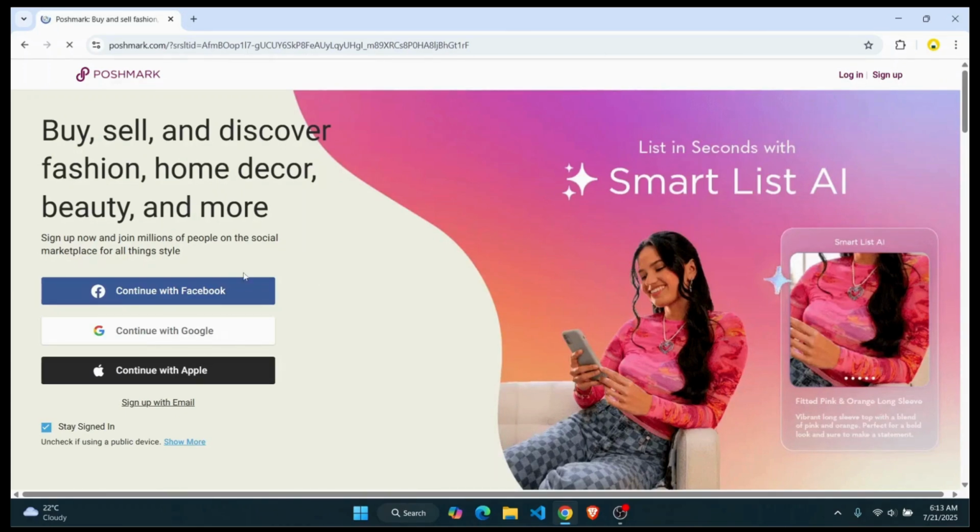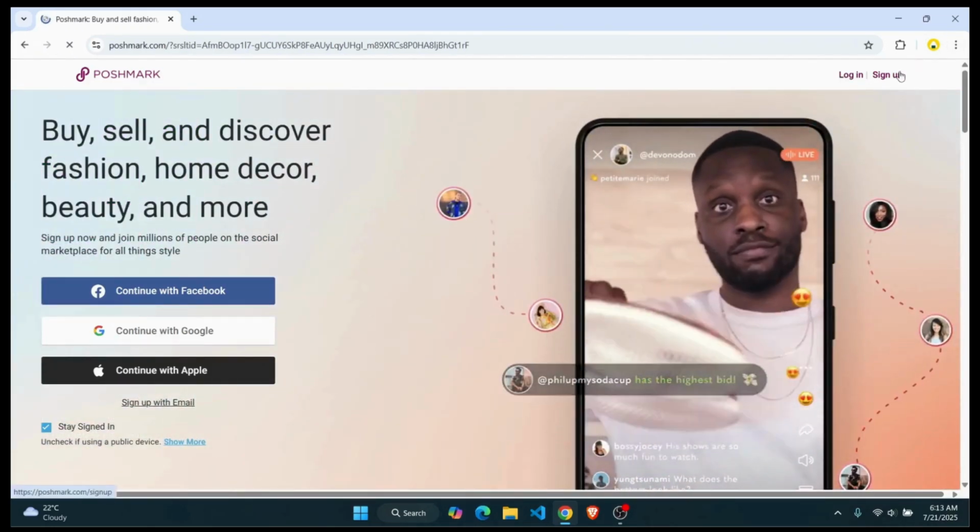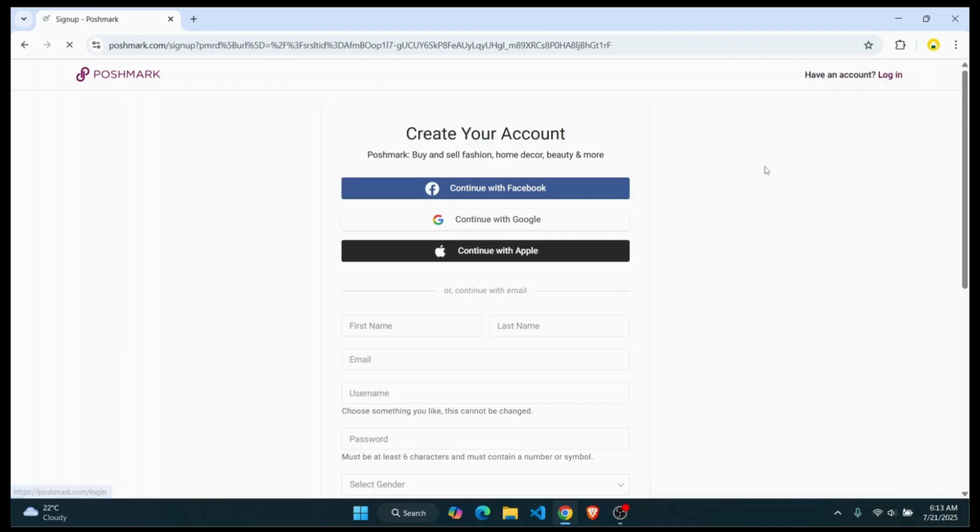So if you already have an account, that's great. You can continue on with the login option at the top right. If not, you can click on the sign up right here to create a new account.